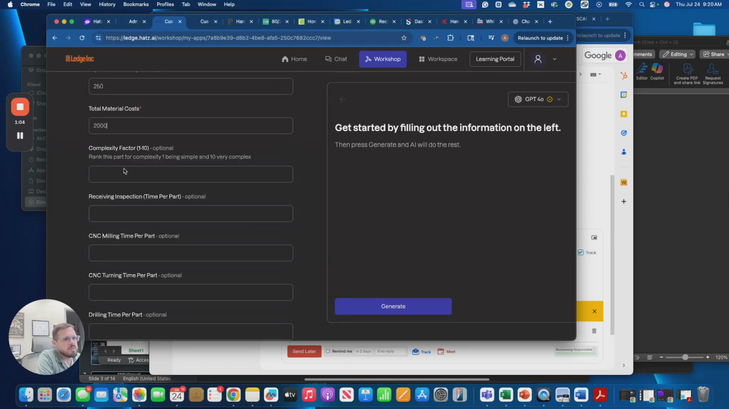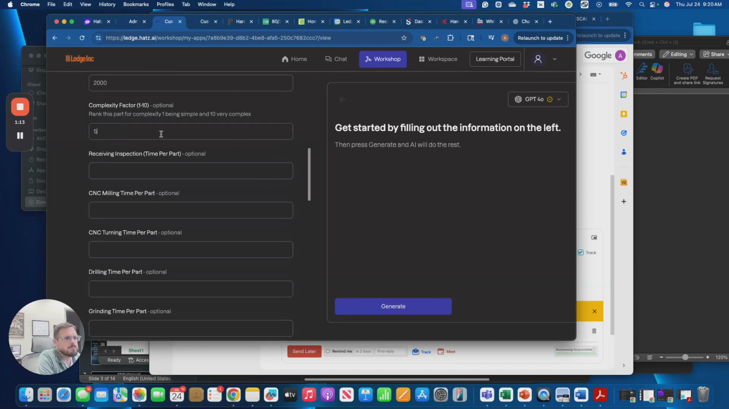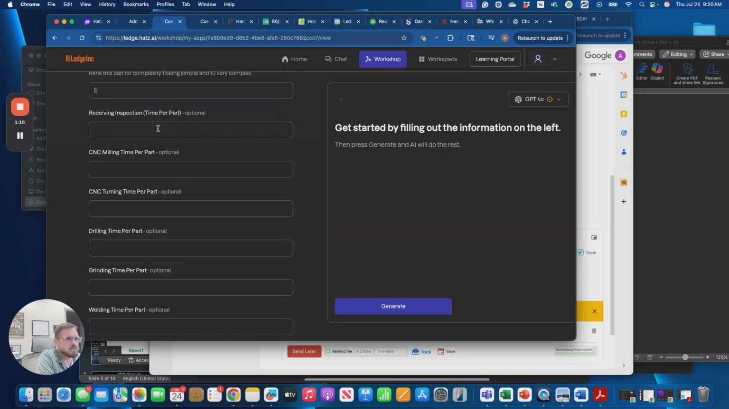Here I've indicated a complexity factor and built in some scaling in the back to help identify whether this is a very simple job or very complicated. Let's put it at 5 for right now. Then I walk through processes that this company has involved, receiving, milling, turning, and we decide exactly how much time we believe it'll take to do each operation. And note this is per part.